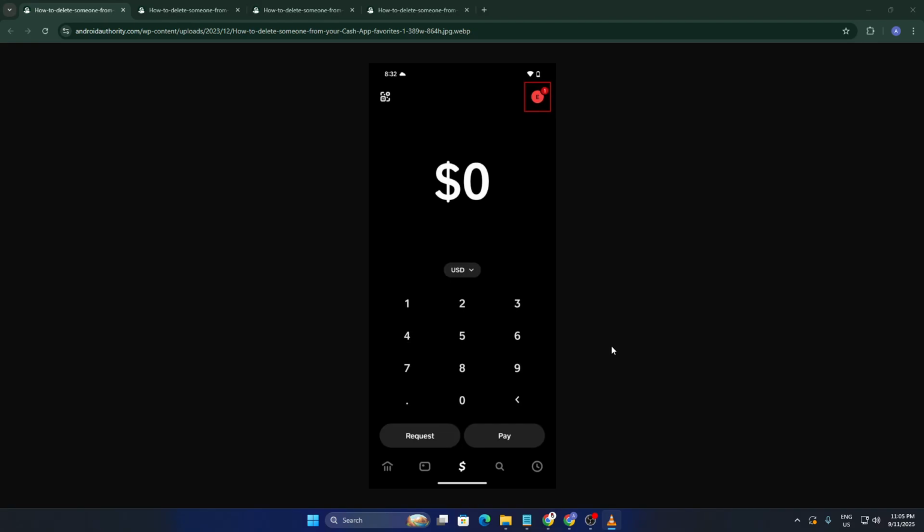Are you tired of seeing people you no longer interact with on your Cash App favorites list? In this quick guide, I'm going to show you exactly how to remove someone from your Cash App favorites step by step so your app stays clean and organized.